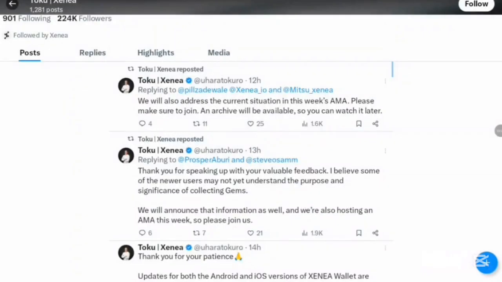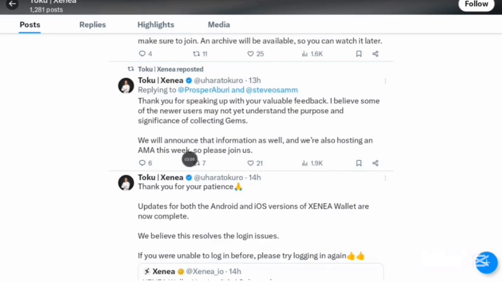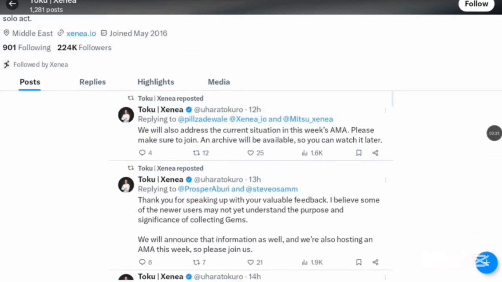Apart from that, he has also talked about the significance of the gems. Now, many of the newer users may not understand the purpose and significance of collecting gems, and it also applies to the older users. So they're going to announce information, maybe about the TGE or the conversion rate, or what the gems are for, how they're going to be converted into Xenea, their purpose. That information will be given in the AMA next week. So that's something to look forward to.